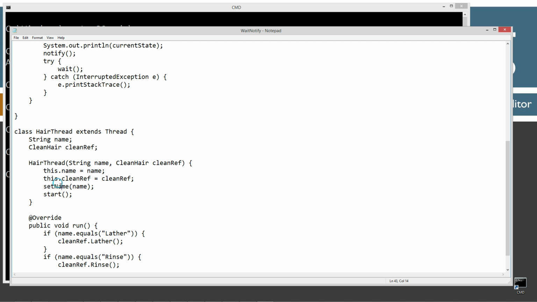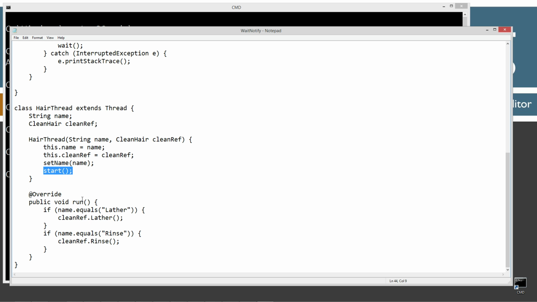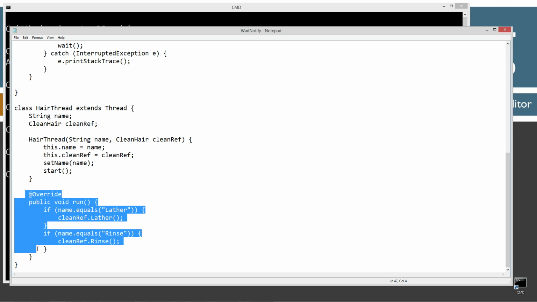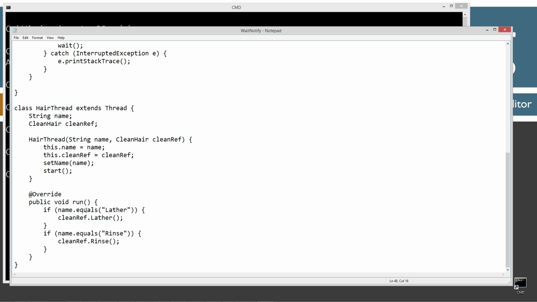So the setName method in the Thread class will actually name that particular thread, and that basically comes into play a little bit later there. And then I'm invoking the start method. Now the start method, if you've been watching, simply turns around and invokes the actual overridden run method that I've got right there.